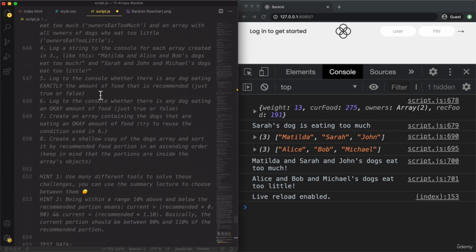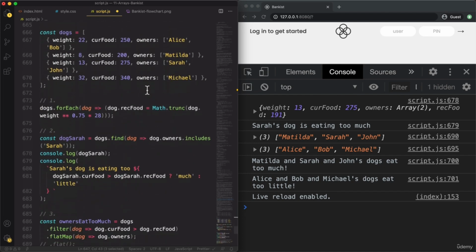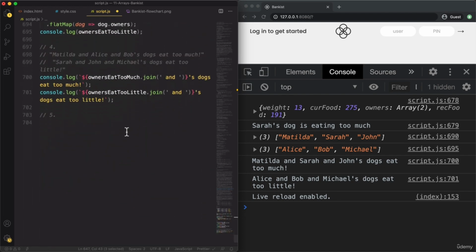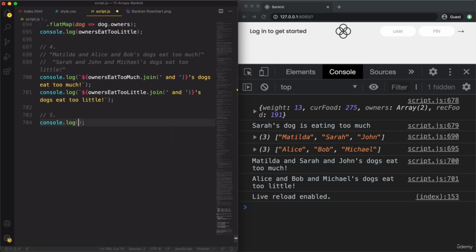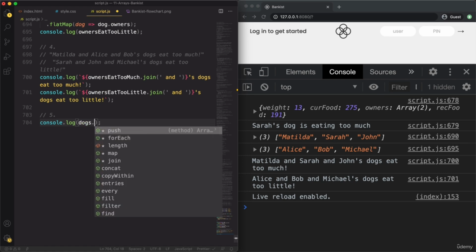So log whether there is any dog eating exactly the amount of food that is recommended. So whenever you see the word any, you can think of the some method. So remember that the some method will return true if at least one of the elements in the array satisfies a certain condition. So log to the console dogs.some.